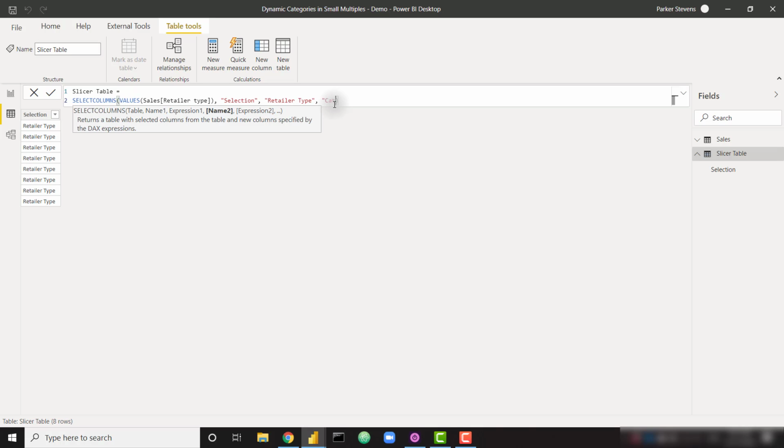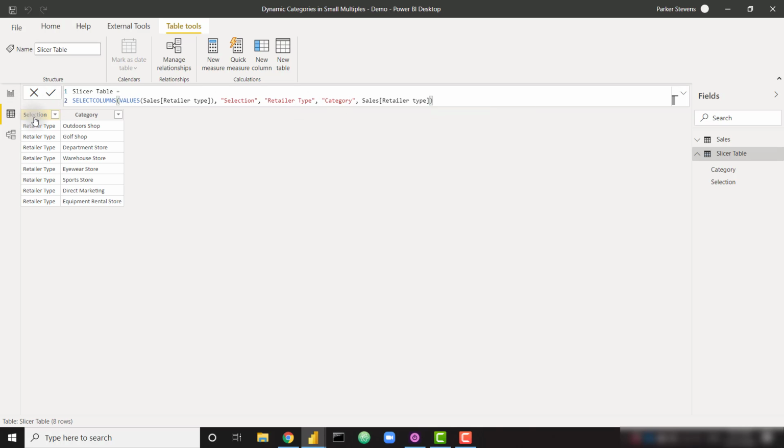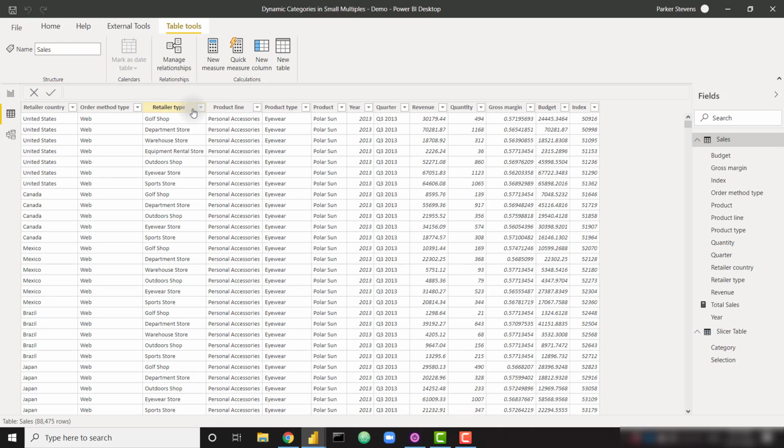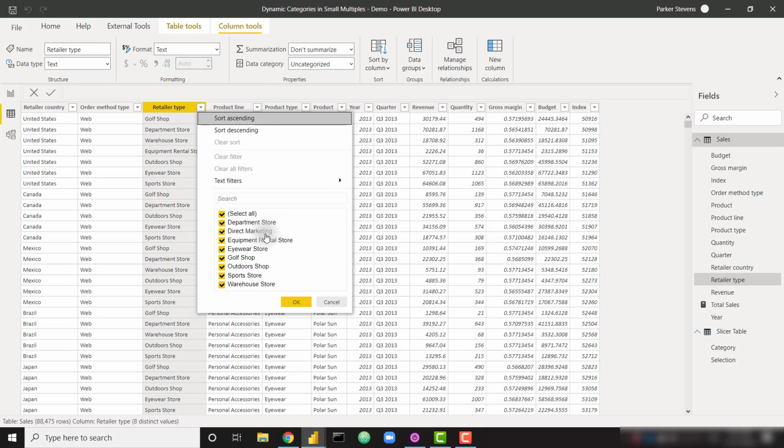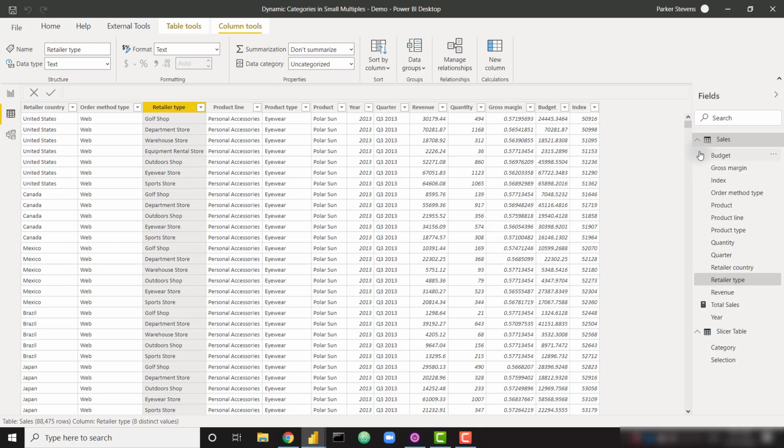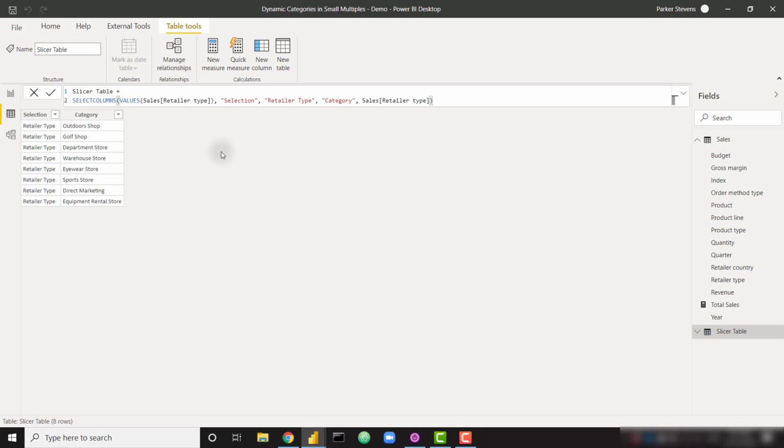I'm going to call the second column category. And I'm simply going to set that equal to retailer type. So now as we click enter, we have two columns here, selection, retailer type, all the way down, and category, the individual distinct categories within our sales table. So for retailer type in our sales table, we have these distinct categories. Those are the exact same ones that we will now see on our new slicer table.